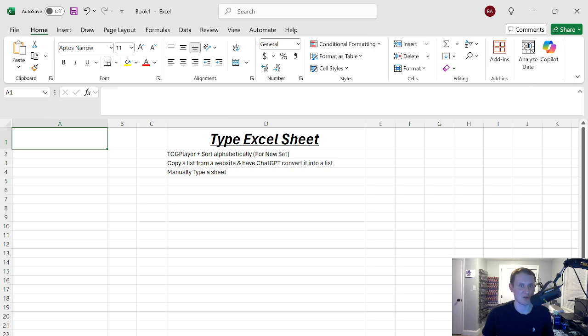ChatGPT is not going to give you a 700 title list. Let's just be realistic. You might have to break it down by rarities, like here's a list of all the commons. It does its thing and you get all the commons, and you can save them in different tabs of your Excel sheet and convert them into one, but we'll get to that.